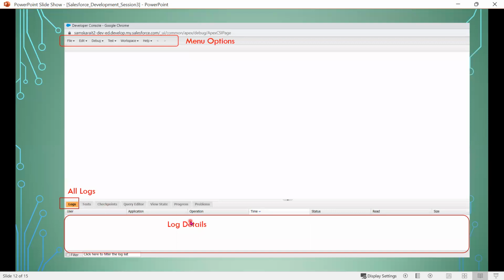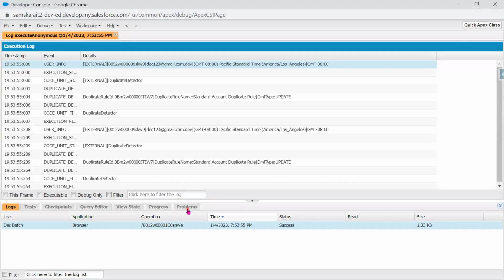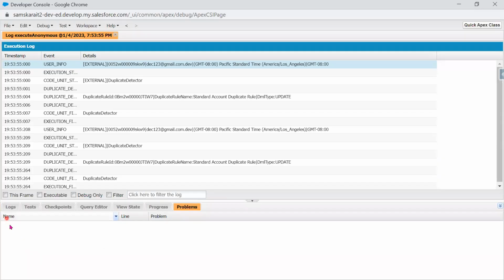Okay, so next we'll have problems. This is very important, problems. What is this problems? Whenever you start writing a program, if you are writing 5 lines of code, and out of the 5 lines, the second line is having an issue, immediately this problem will show you what the issue is. If you click on this problem, it is going to show the name of the problem, which line, and what the problem is.